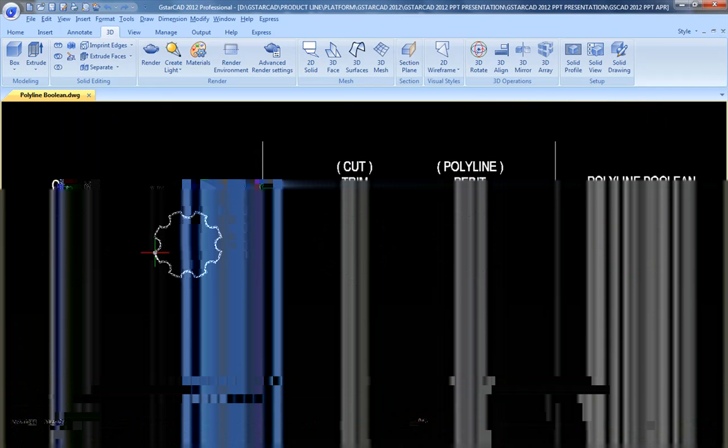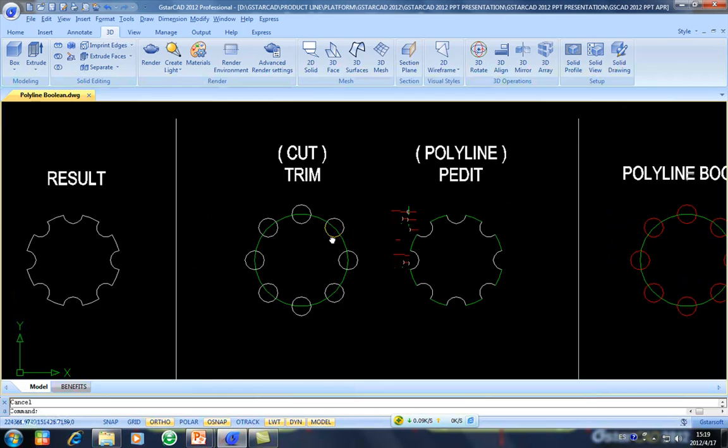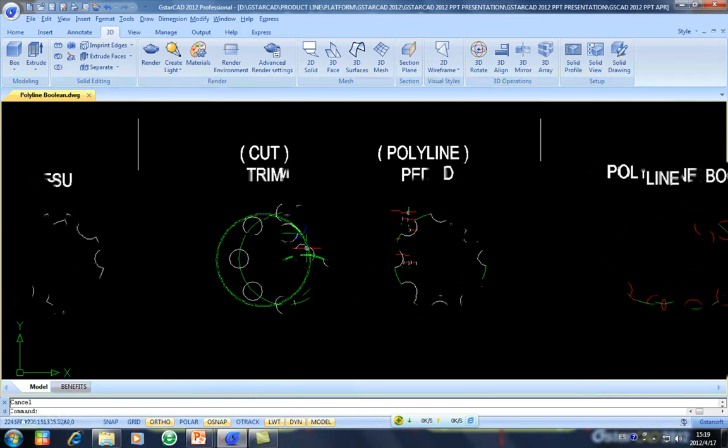Okay, for example, I have these objects here, and my final result will be this. Check this out: I have these objects and then this result, and this result is a polyline. After this result, I want to perform 3D modeling, or I want to get a 3D solid. To do this, traditionally we apply two commands, trim and pedit. So let's see how we do this in the traditional way.